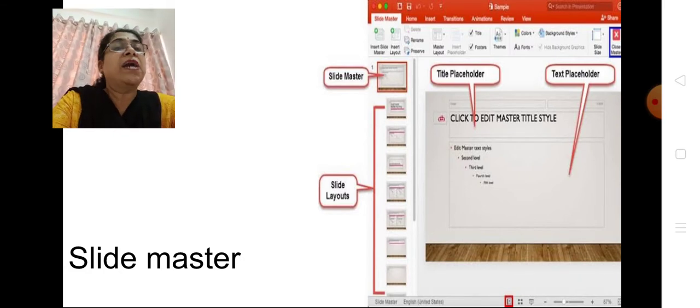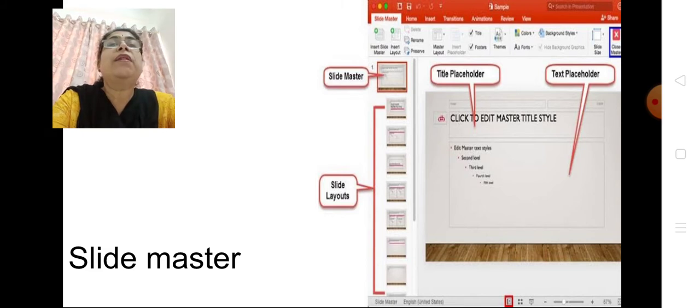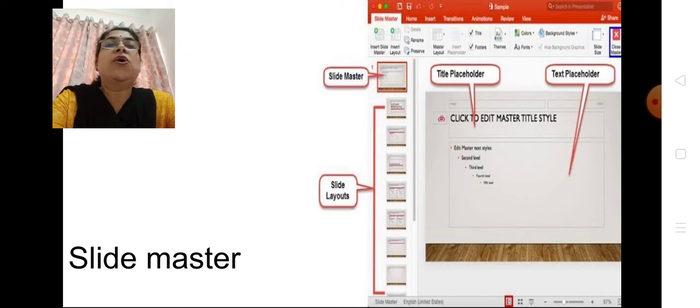Slide master means the head or the monitor or the one who looks after everything. Here slide master also works in the same manner. If you make a slide master, in that you can specify the color scheme or the text or the font or the color, where exactly it should be placed, all these text placeholders and everything. So that you have to define in the slide master.